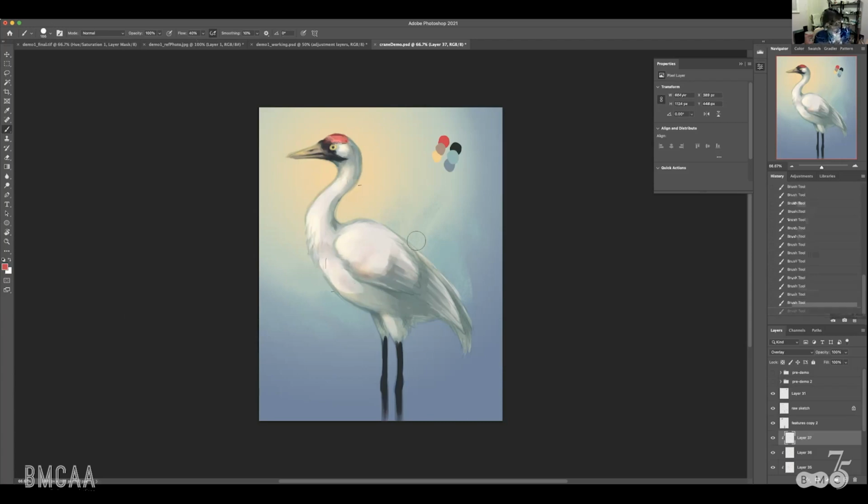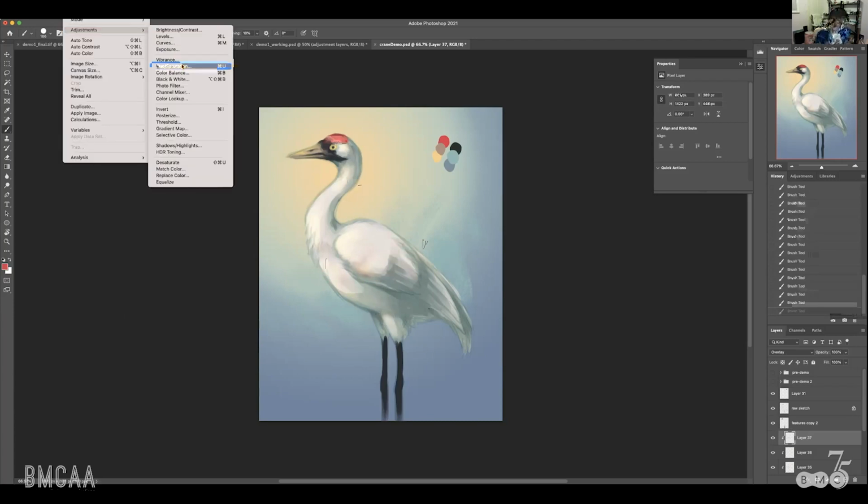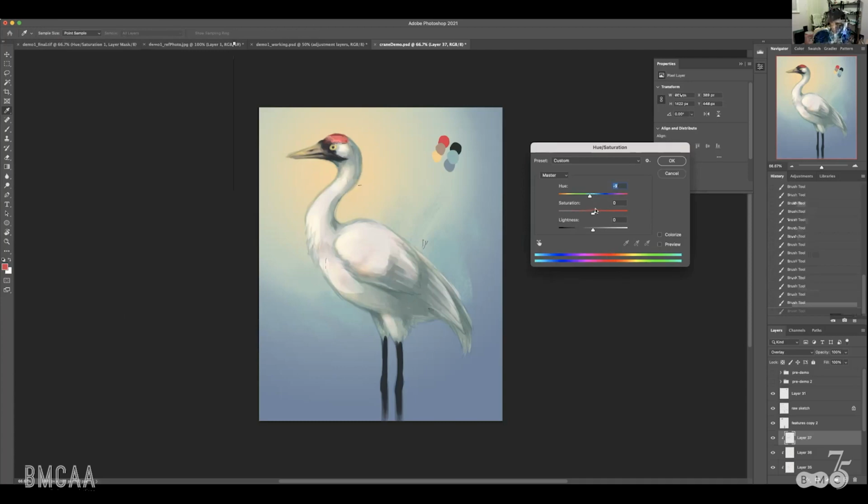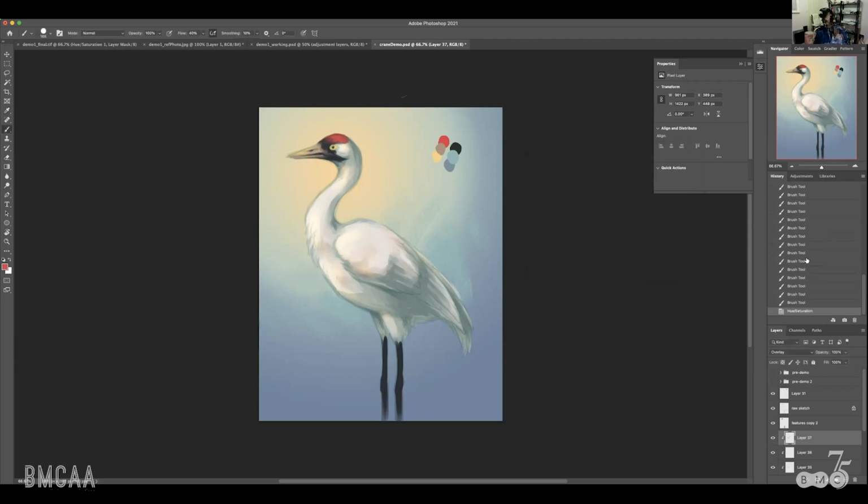This is still probably too harsh, so once again, I'm going to go in with my hue saturation just to change that up a little bit. You can see there's a lot of fiddling to go with this. Turn that down a little bit more actually. Yeah, so after I'm happy with my underpainting, that's when I can start painting on top of my raw sketch.